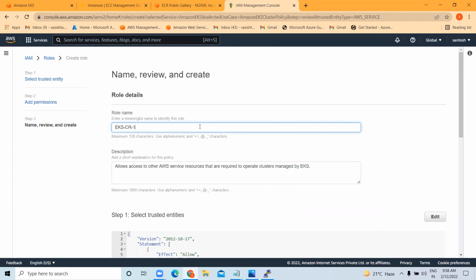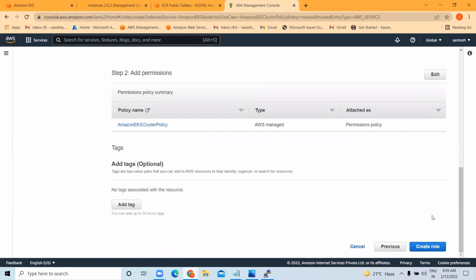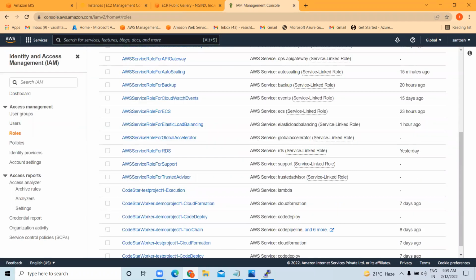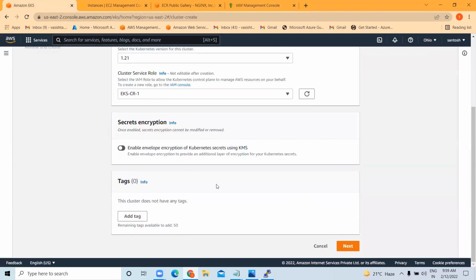Okay, I'm giving the name like this. This is the syntax for that role. Create role. I created one cluster role. Okay, now go back. Here I had to refresh. Just refresh, the drop down will display it. Okay, select this one.